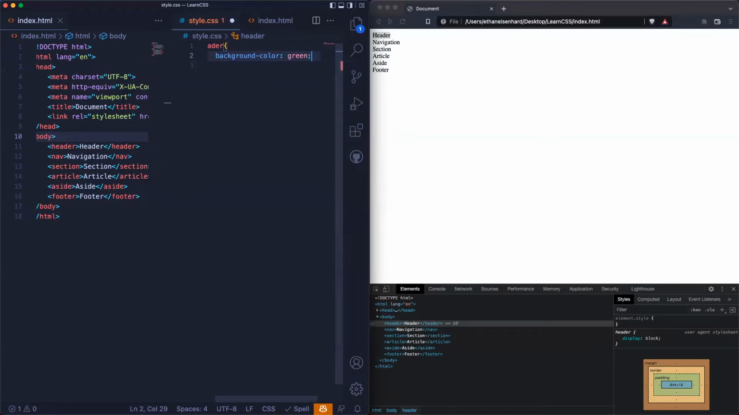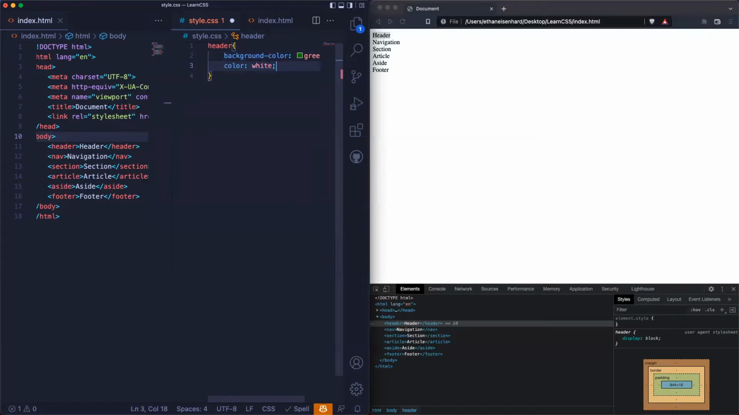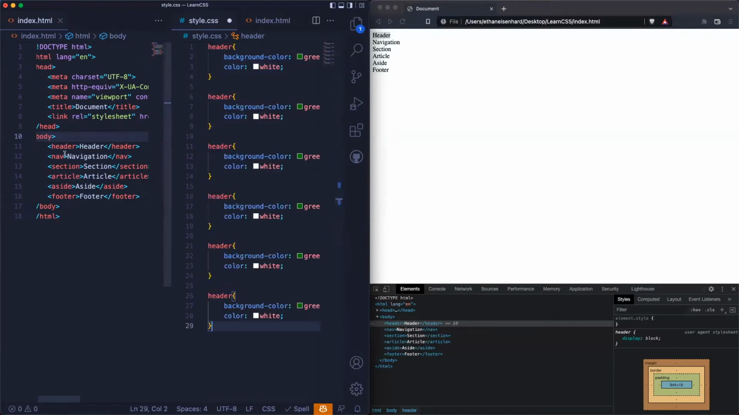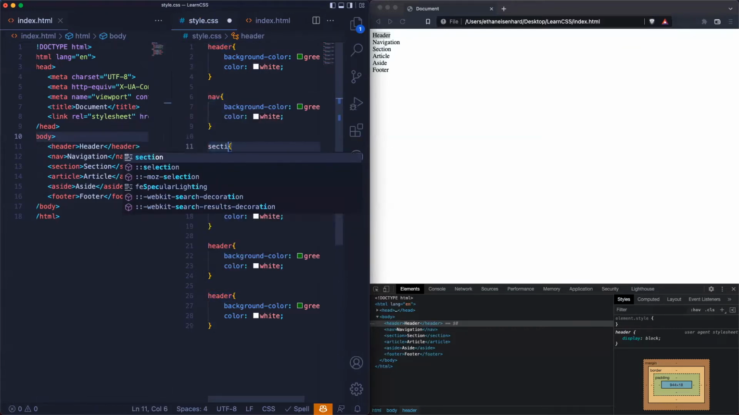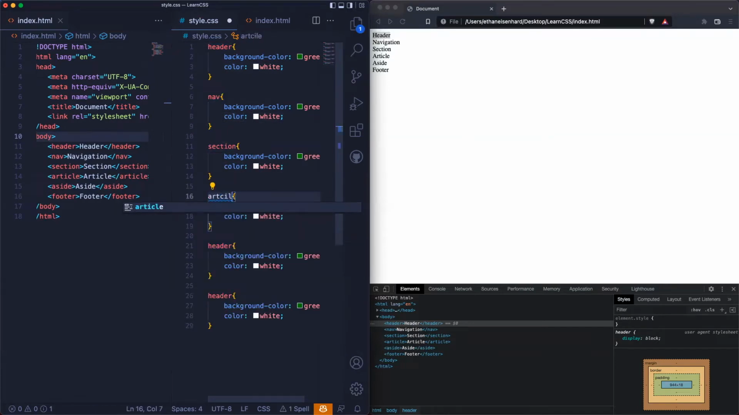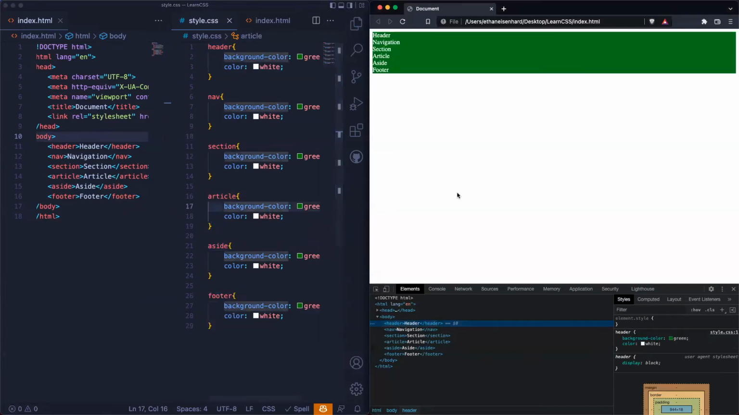All right, so the first one we're going to make green, and we'll make the color white, and we'll do that actually for all of them. And a cool way to just do this, we could just type it out like that, right? Copy them, and then boom, right? Just go down. Article, this side, and then footer, right?